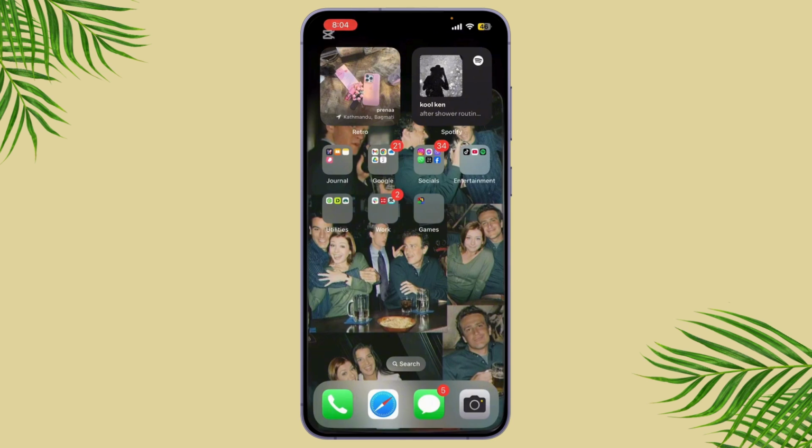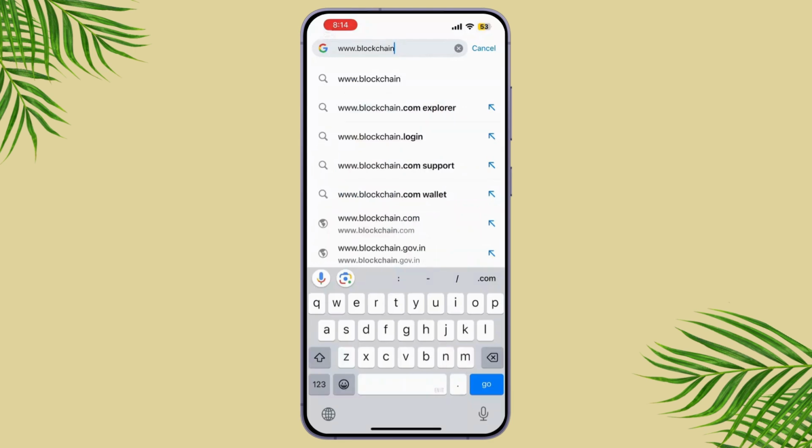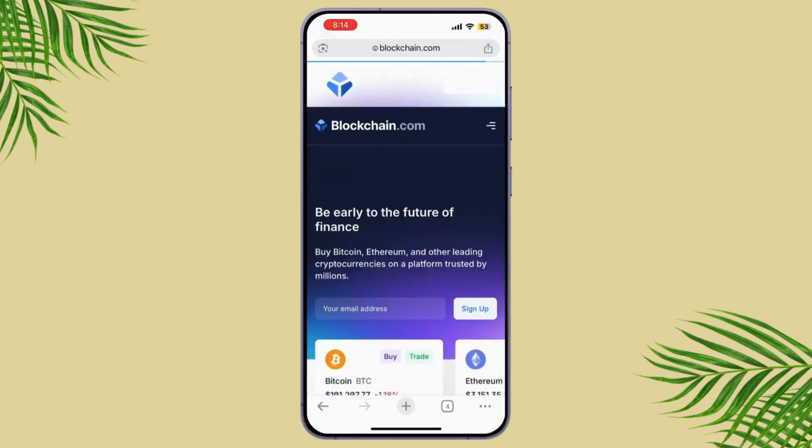First things first, you'll want to open your browser and go to the blockchain website at www.blockchain.com. Or alternatively, you can also open the blockchain wallet app.